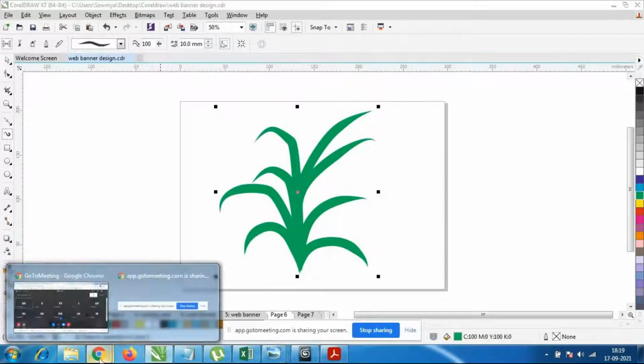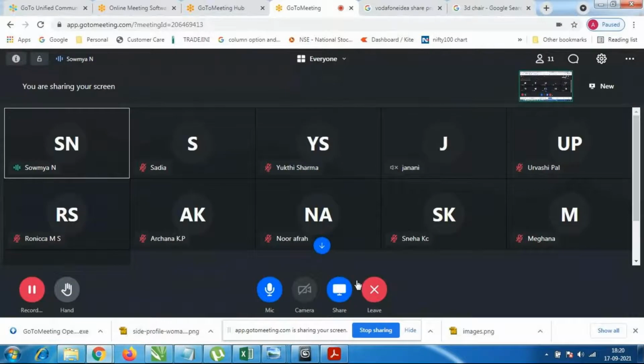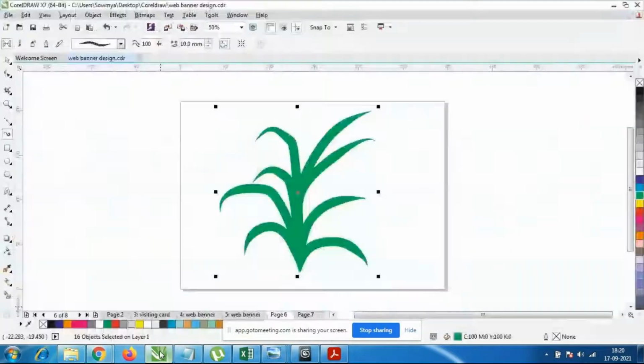You can see my screen, right? Yeah, I shared my screen. Okay, we'll go to the CorelDraw software.